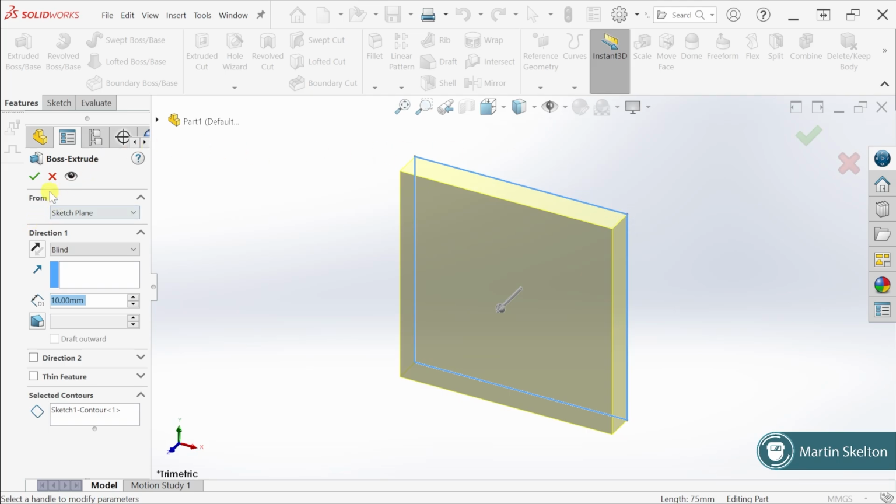There's lots of different options here. We can go from different surfaces and offsets, etc., so that we can put material in different ways. We also have a direction, which is up to surface, up to vertex, blind, up to body, mid-plane. There's lots of different ways we can add material. If I travel down, we have the thickness of the material we want to add. The next box down would be something like a draft, so turning draft on and off. If you wanted a draft for a mold, you can put it in degrees on either side.